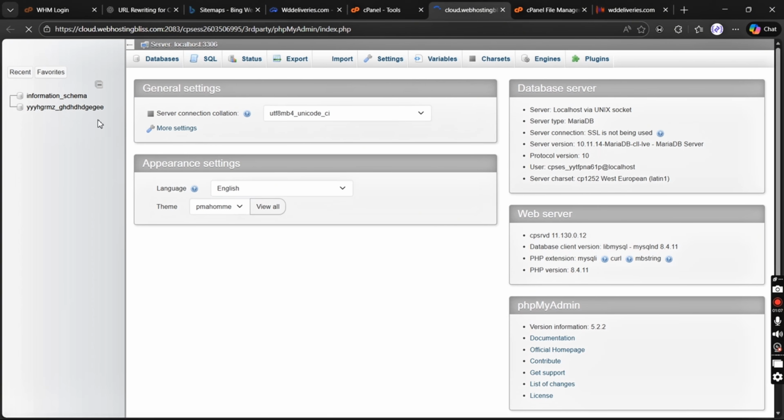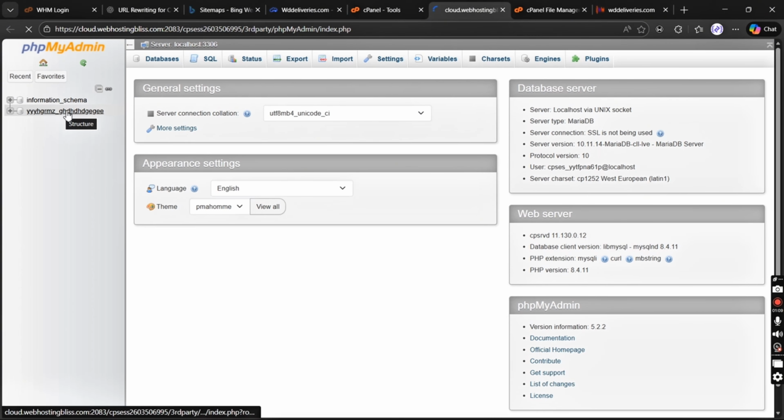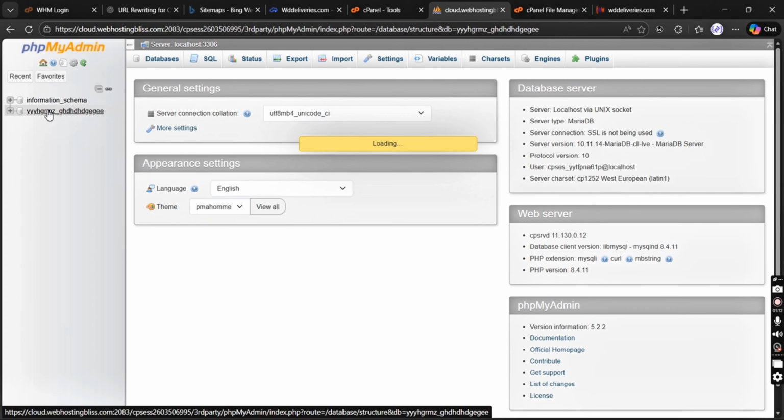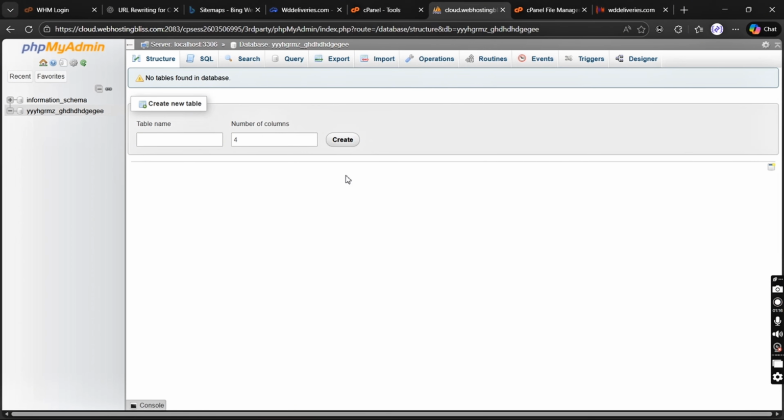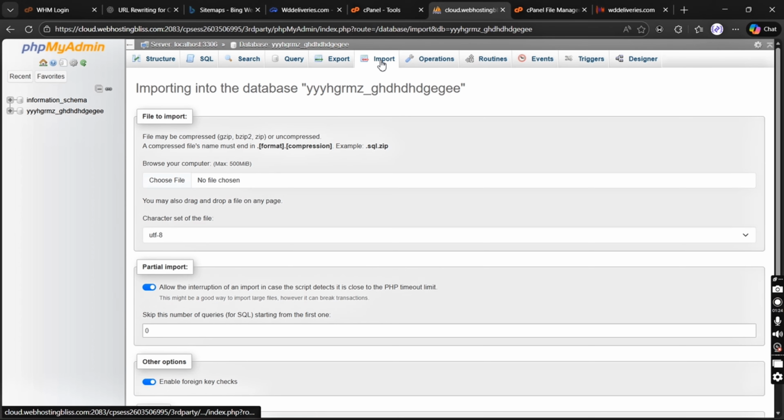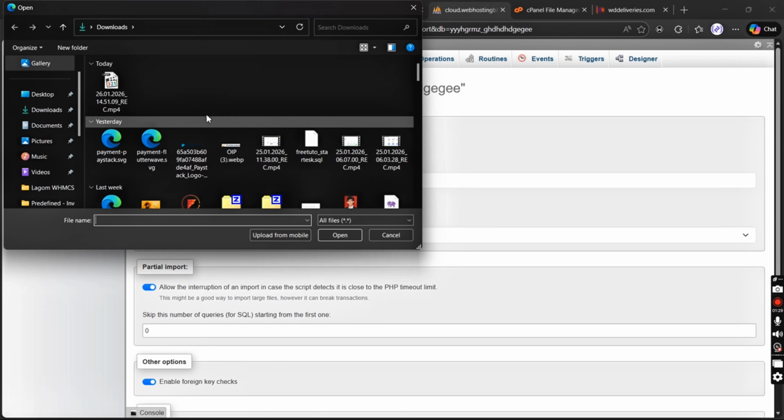All right, so this is our phpMyAdmin. So you have to click on the username you just created, which is the same as the database. Then now we have to upload our SQL file. The SQL file comes with the zip file you will get. So now we have to import. Click on import, not export.